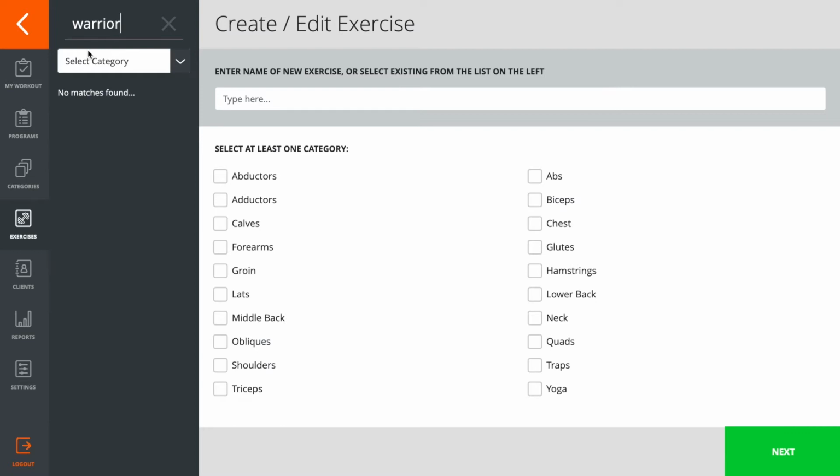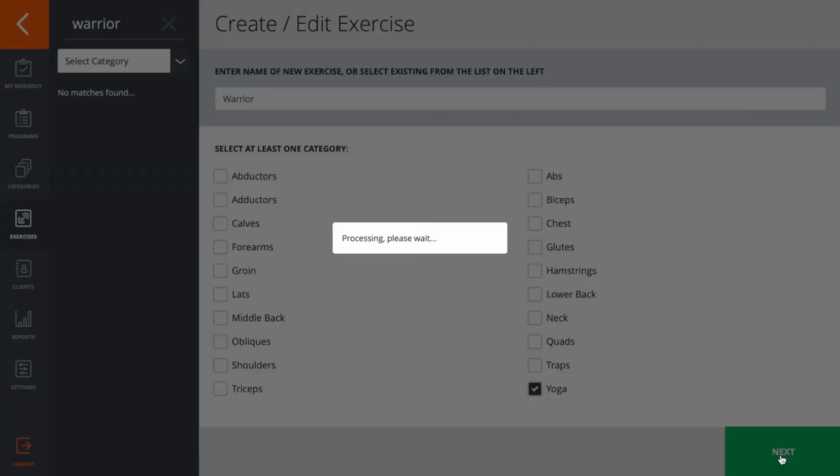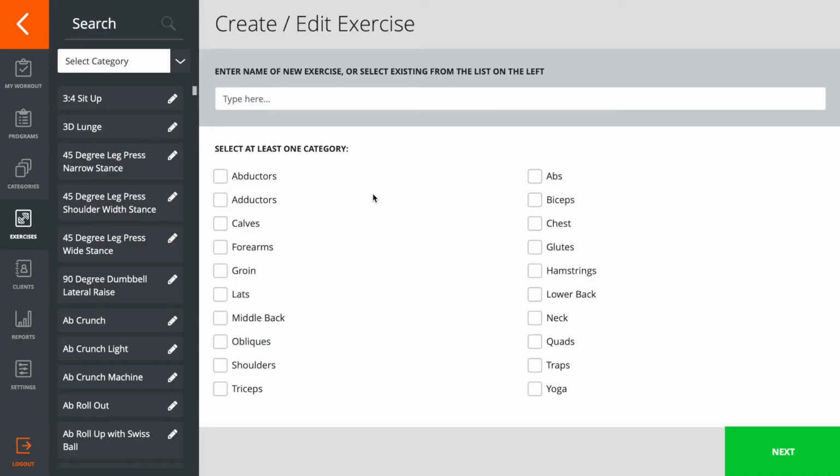So all you need to do is enter it into this field here at the top, warrior, and then select at least one category for it to live in. I'm choosing our newly created yoga category, and then click next at the bottom of the page. So that's now added that new exercise into its category.